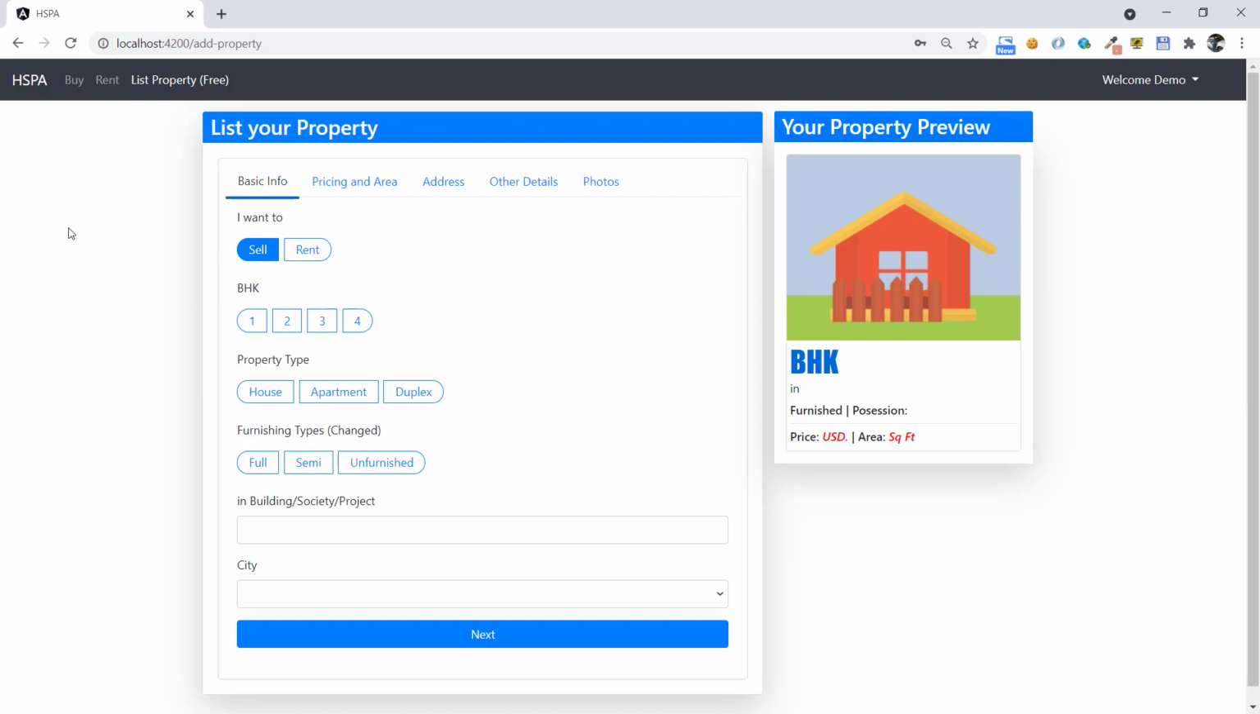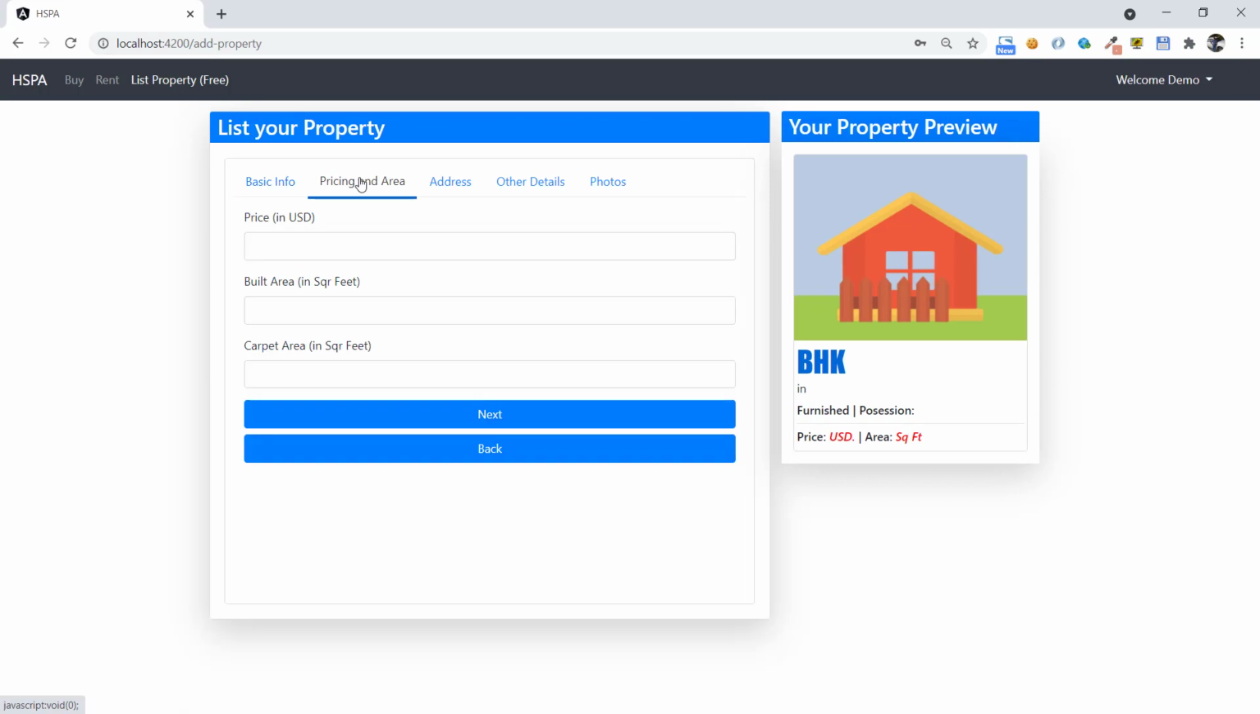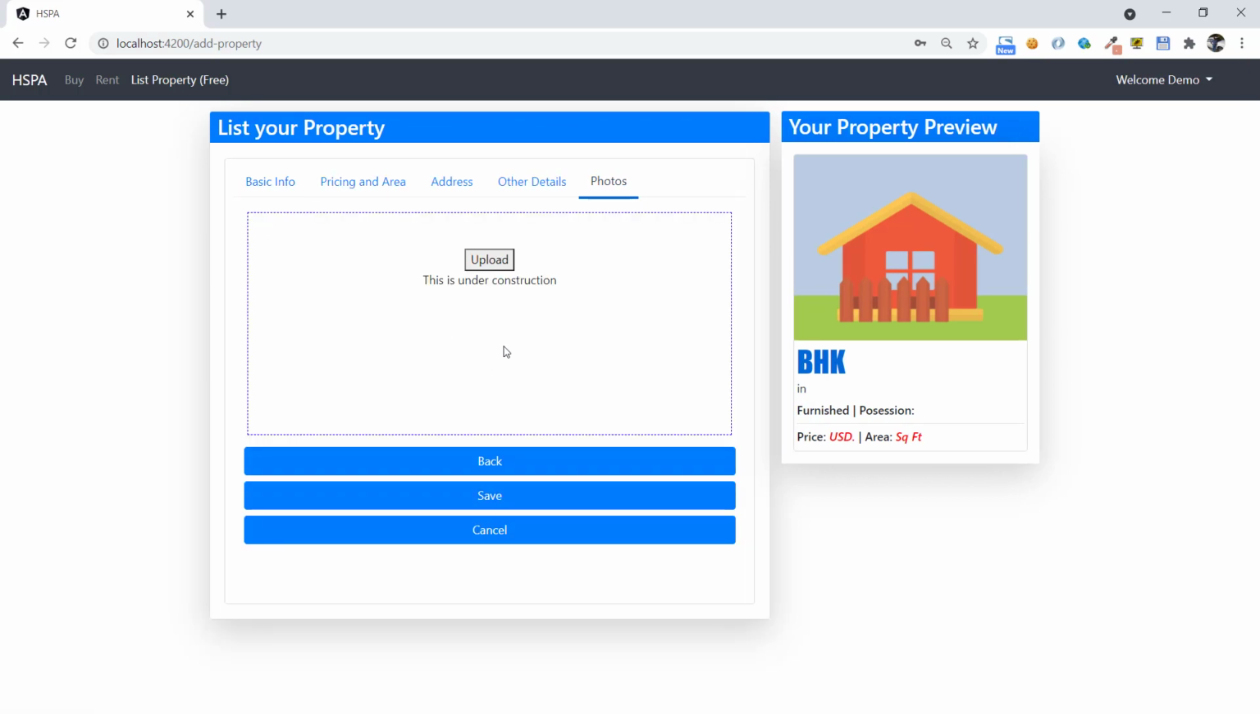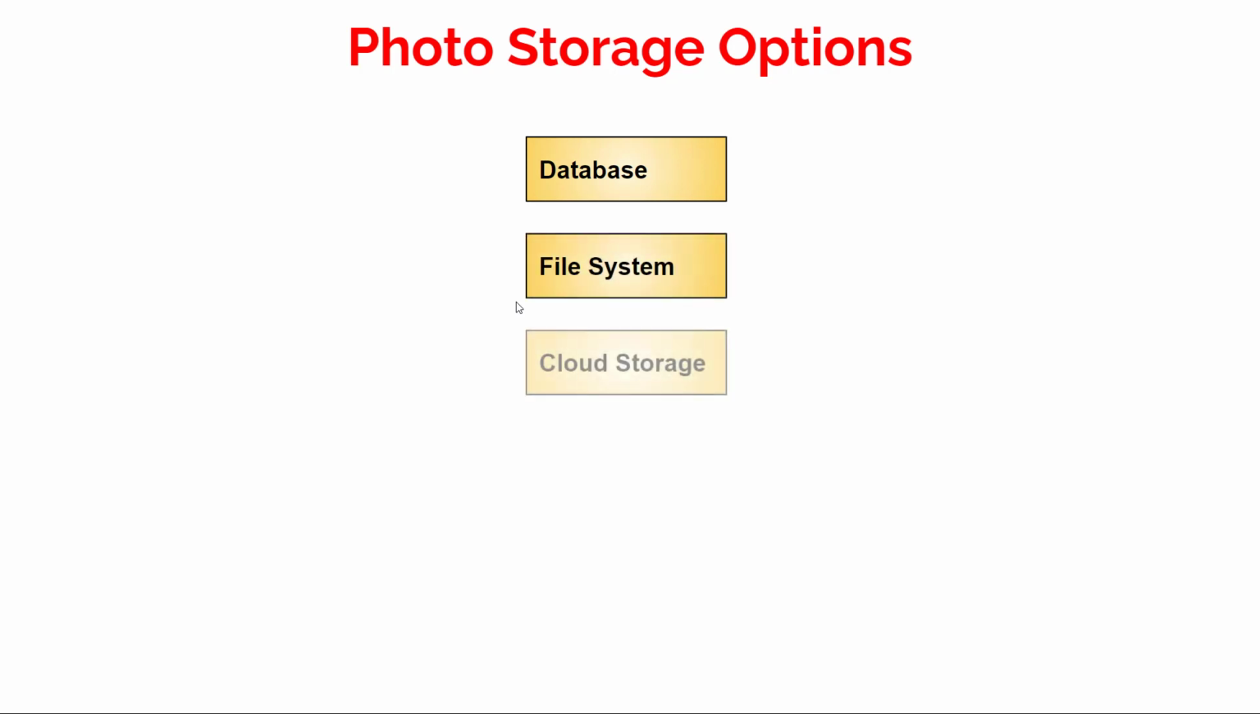So we have successfully been able to store all the data related to the property in the database. Now it is time to add a feature to upload photo of property. There are multiple options to store the images in web application. We can store images in database, we can use the file system, or we can use cloud storage.